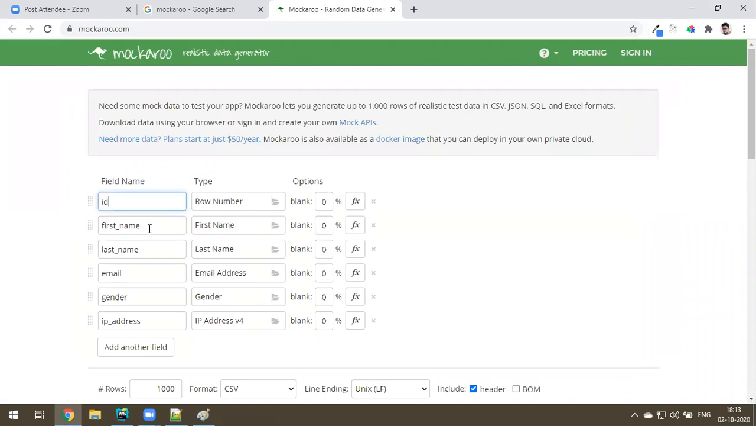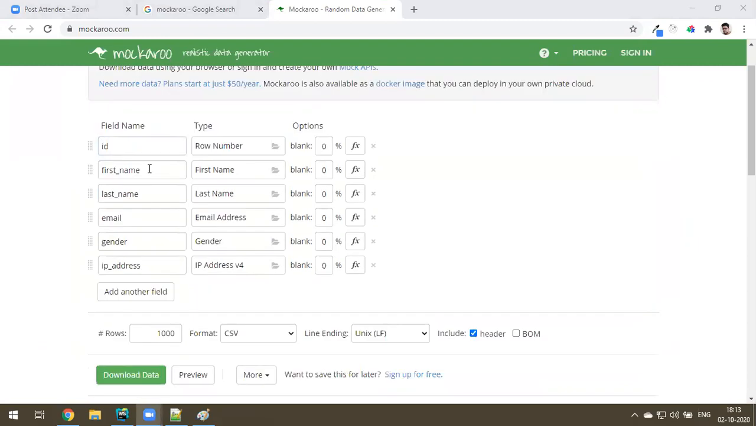The fields are first name, last name, email, gender, IP address. These are all the fields. Assume my employee has ID, first name, last name, email, gender, IP address, and its type is also there: row number for ID, and first name, last name, email, gender, IP address, and so on.